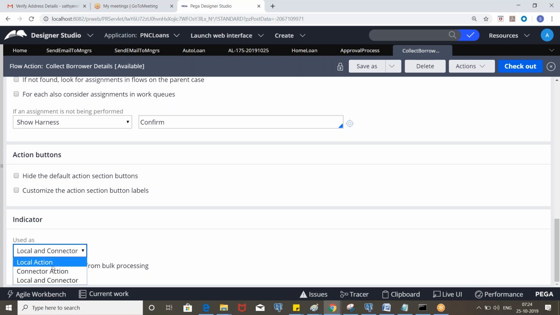If you put only local action, you cannot invoke this in the connector. By default, you see local and connector. If it is a connector flow action, whenever you submit the screen it takes you to the next screen. Behind that we have a connector flow action which advances the flow. When you submit the screen, you go to the next screen. If it is a local flow action, it will not advance the flow.